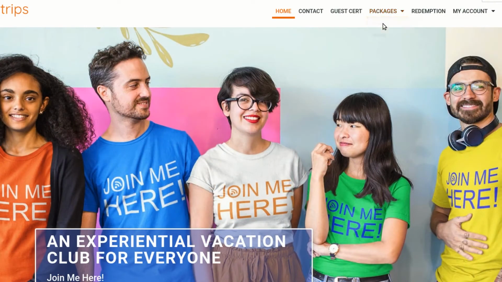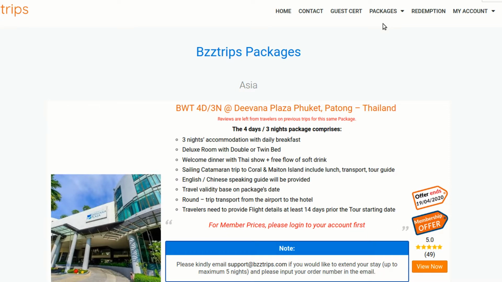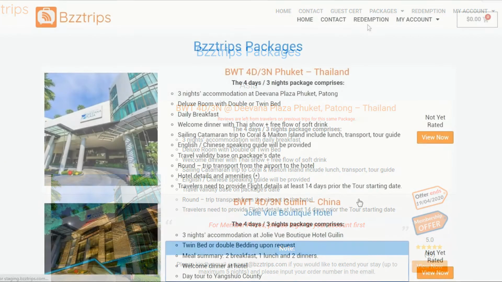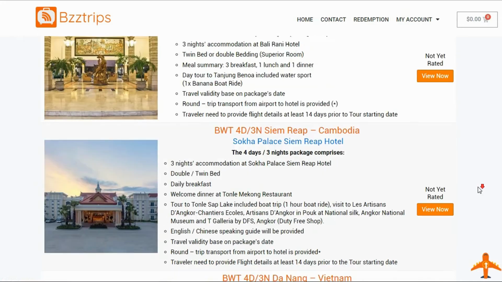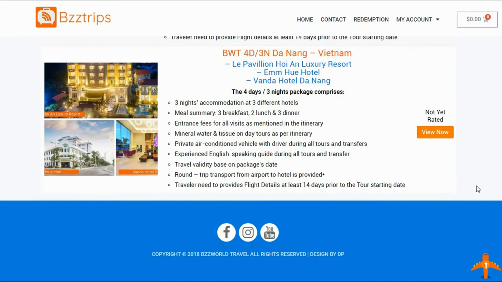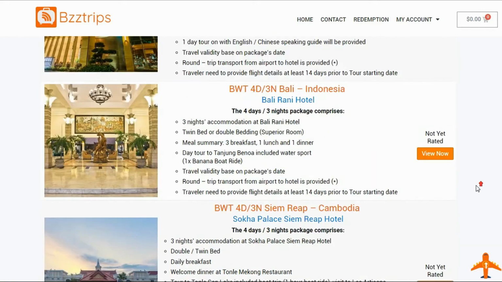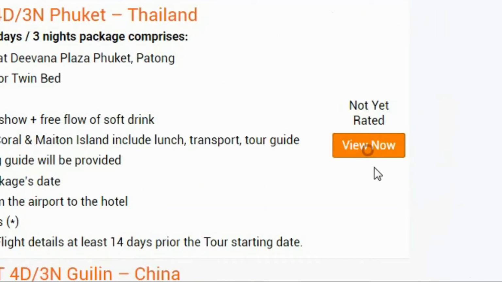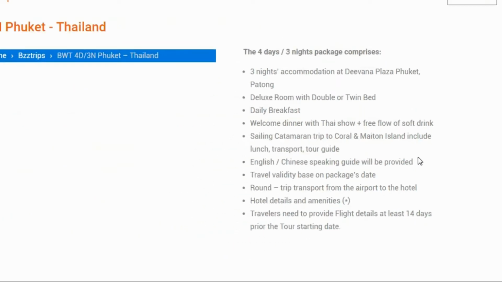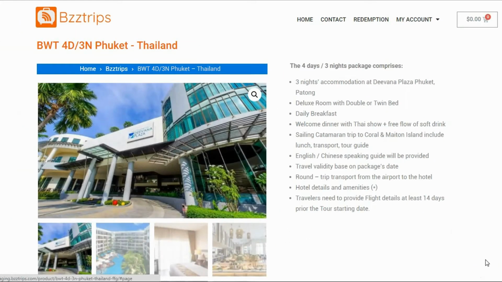Go to Packages from the top menu bar and make your selection. Now you will see the available Bzztrips packages and relevant information. Select the desired package, then click View Now. Now you are on the selected package's page.